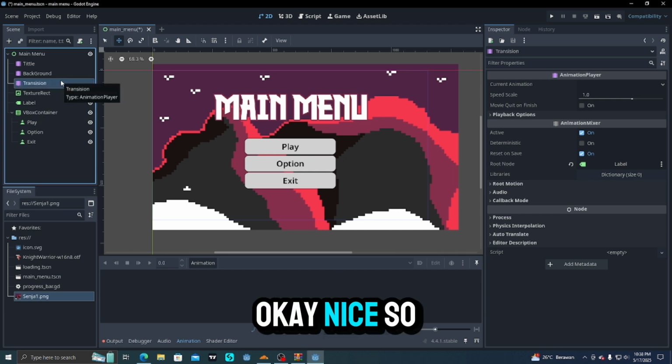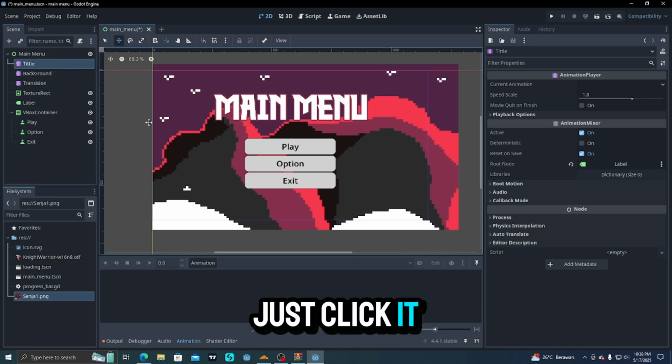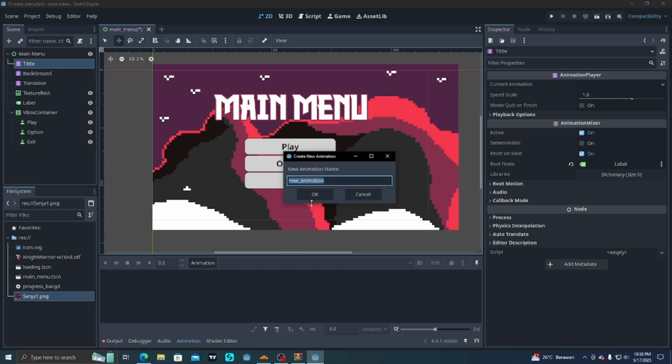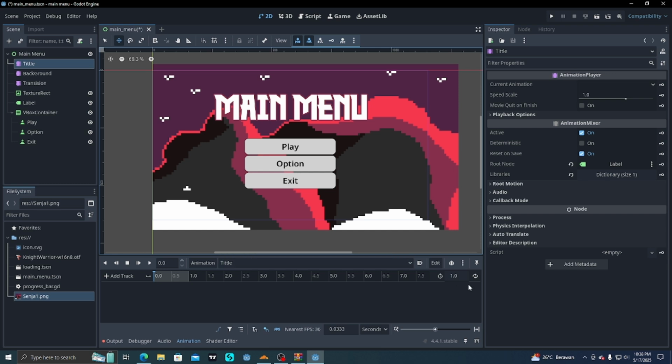Okay, nice. So let's set up the animation. Just click it and the animation window will open. Click New and change the name to title. Okay, we have a new animation. Change it to how long you want the animation to run. I think 5 seconds is enough for the title.